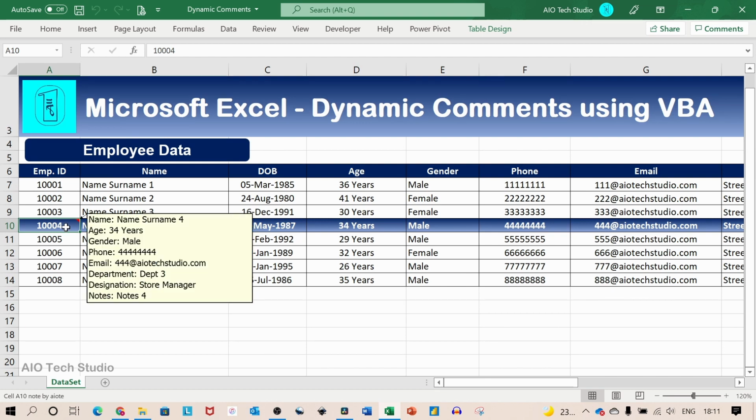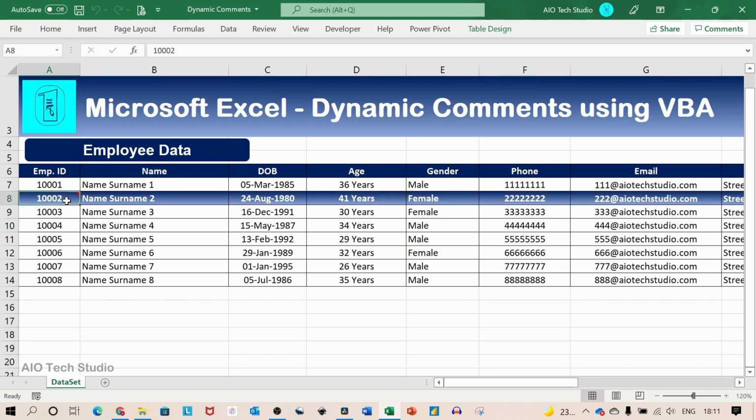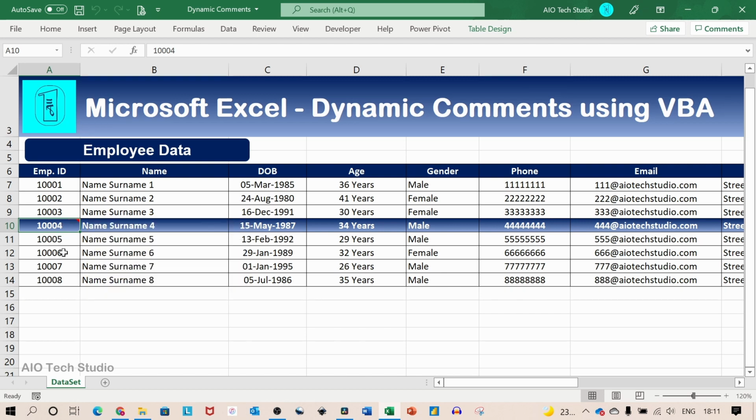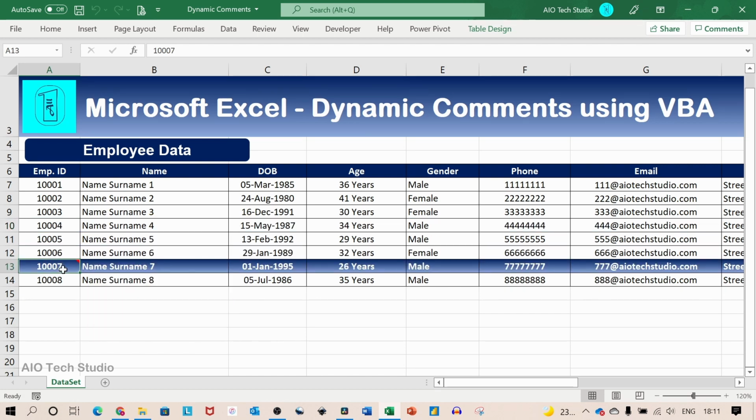In this tutorial, we will see how to insert a dynamic comment box through VBA. For this example, we will be pulling relative information from the table and inserting it to the comment box.